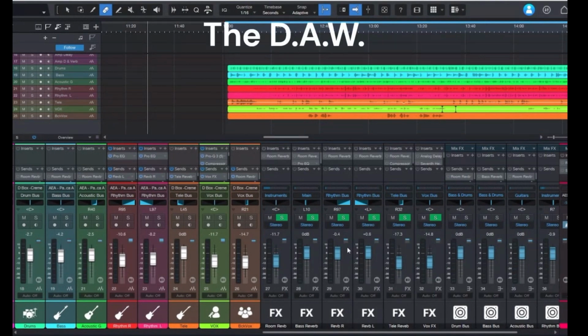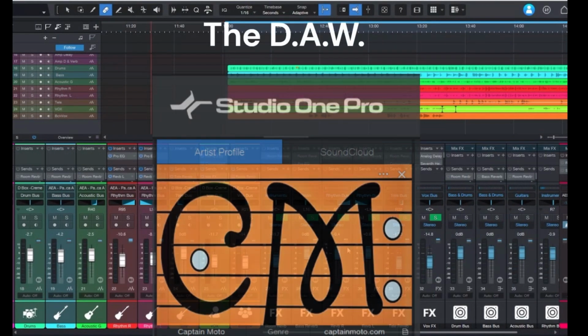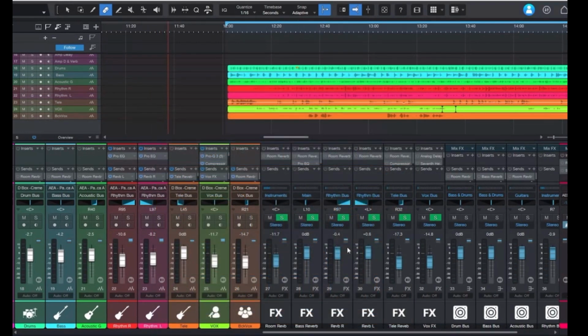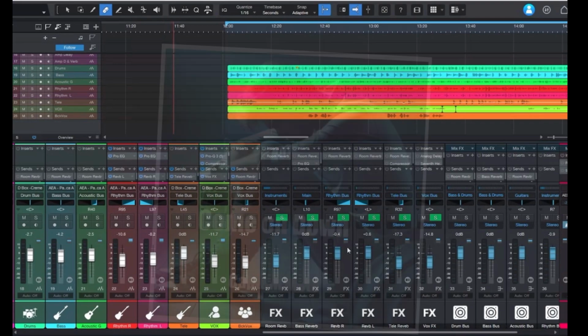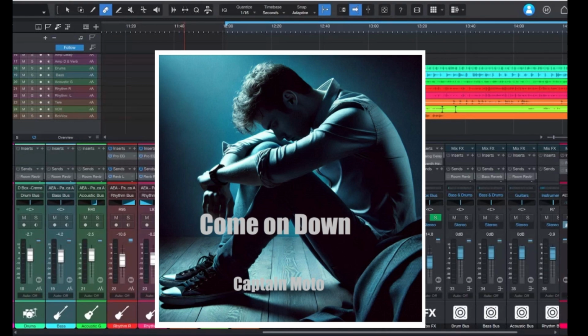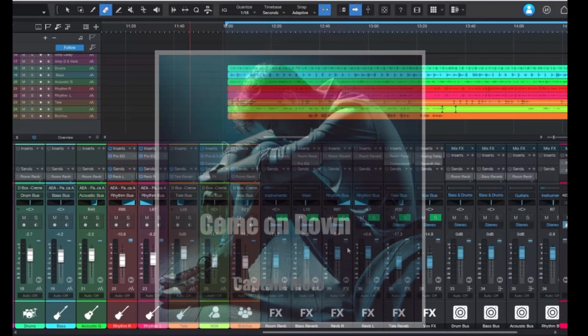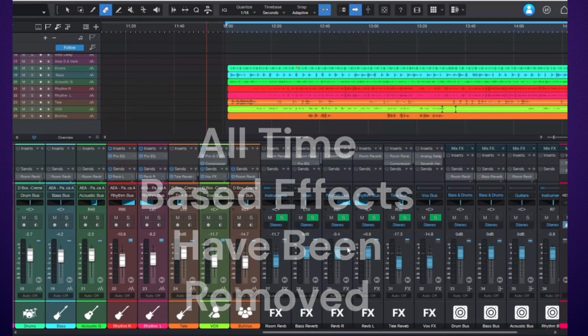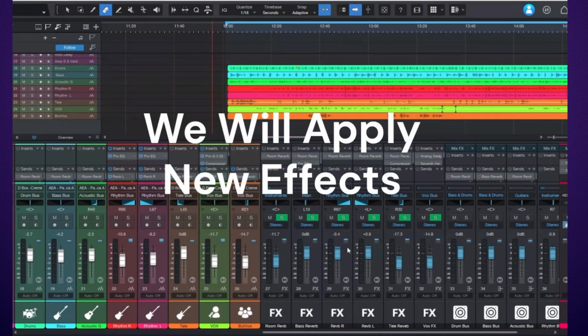Righty, we're in the DAW, and in this case, I'm using Studio One Pro version 7, and I'll be using a song that I've previously recorded and released. It's out there on all the streaming services, and what I've done is gone back to the mix, stripped out all of the time-based effects, and now we're going to test out applying those here while I demonstrate what's happening.